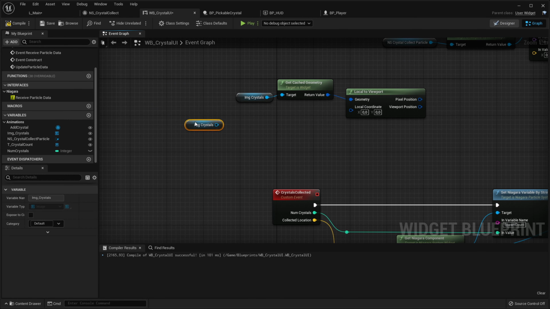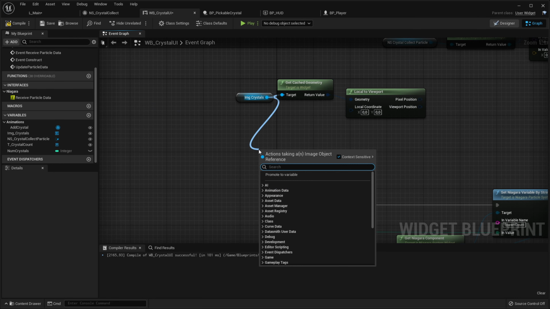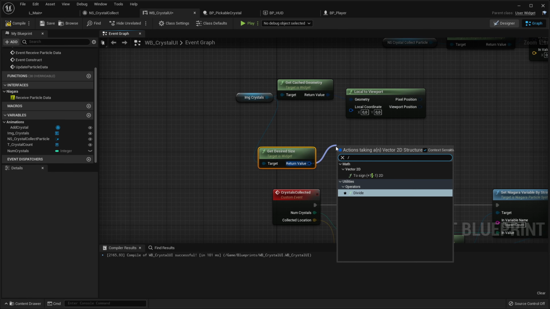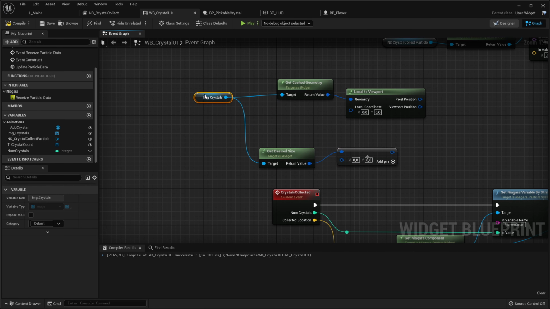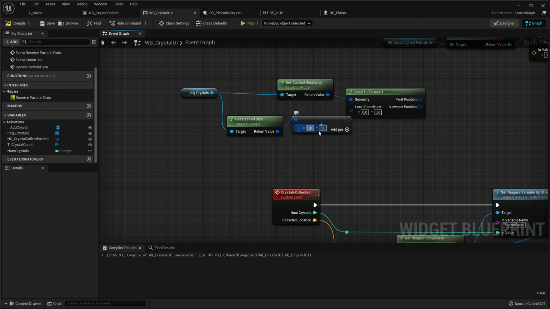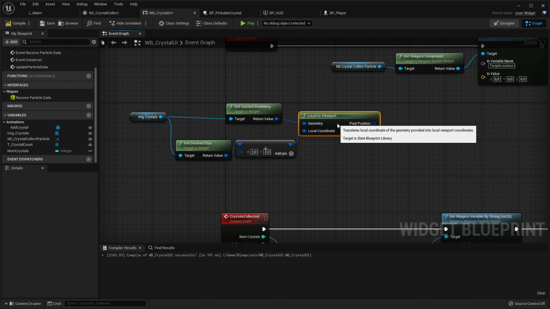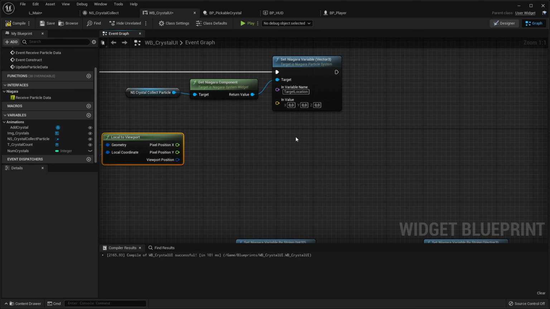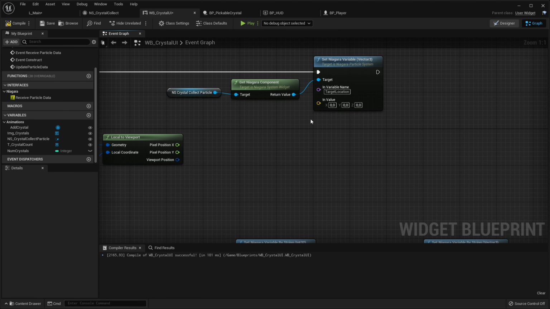But of course, the image size can change. So let's just get a reference to the image, and let's get desired size, and we can just divide this by 2. So we don't need to worry about changing the size of that image, and it will update automatically. So let's do 2 and 2, okay. And let's plug it in as a local coordinate. We are just interested in pixel position right now. So let's split the pin so we will get separate X and separate Y. And let's make a new vector for this output variable.